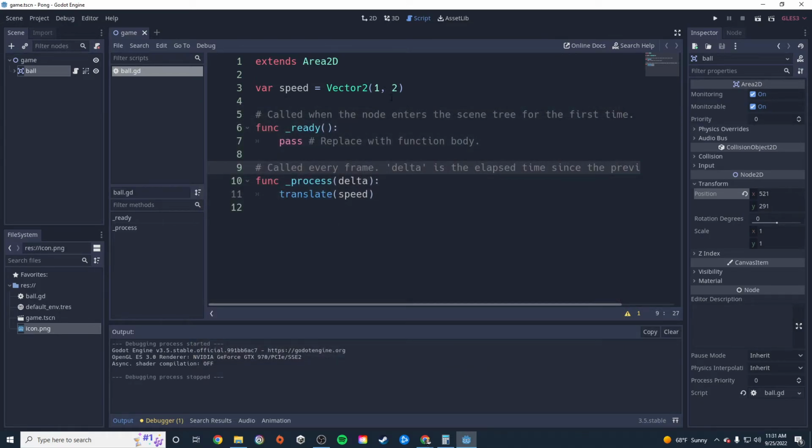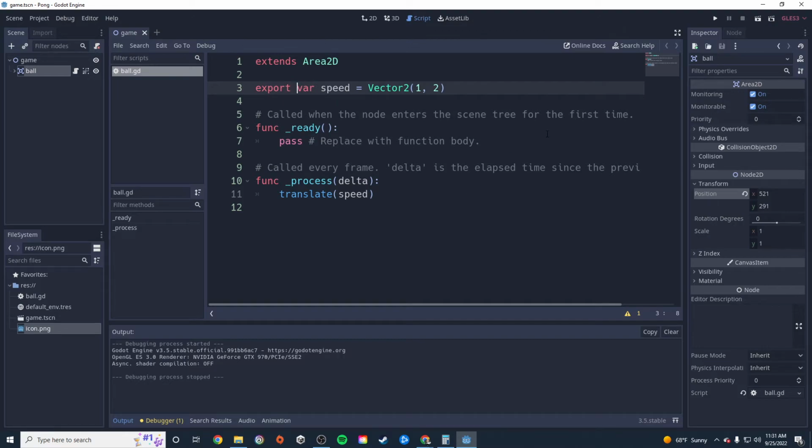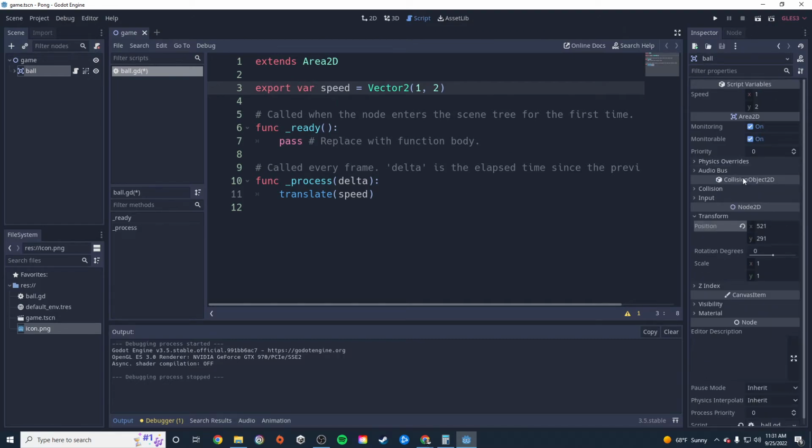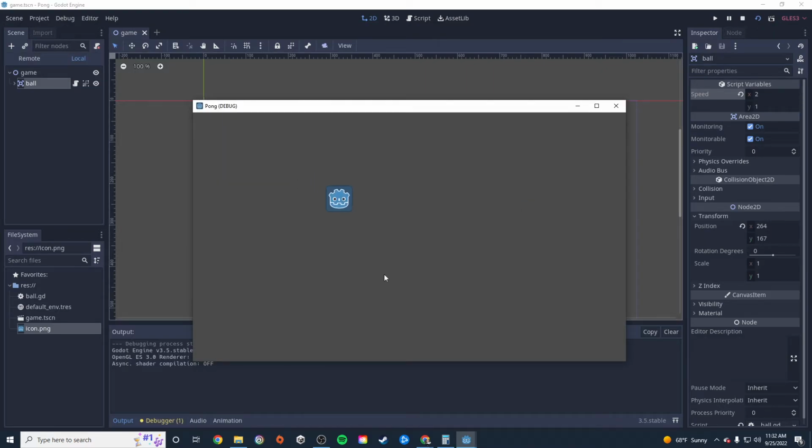But that's not good enough. I want to be able to change it over here. So in order to do that, all I have to do is, right before the var, write the word export. And what that's going to do is put it over here in a section called script variables. So if I'm playing around in here and I want to change that speed to maybe 2 and 1, I don't have to go back into my script to change those variables. If I hit play, notice that it made that change for me.